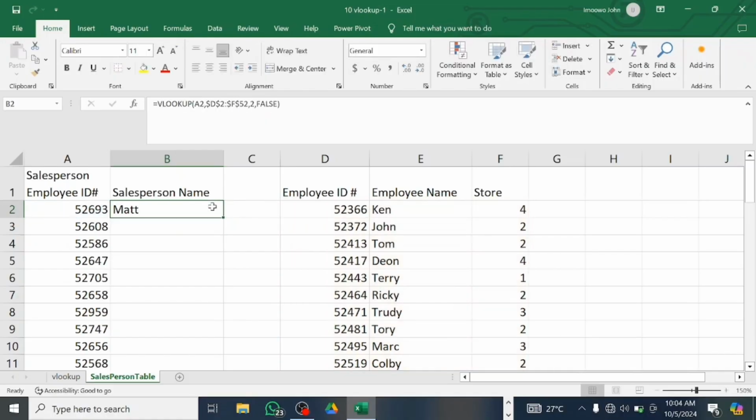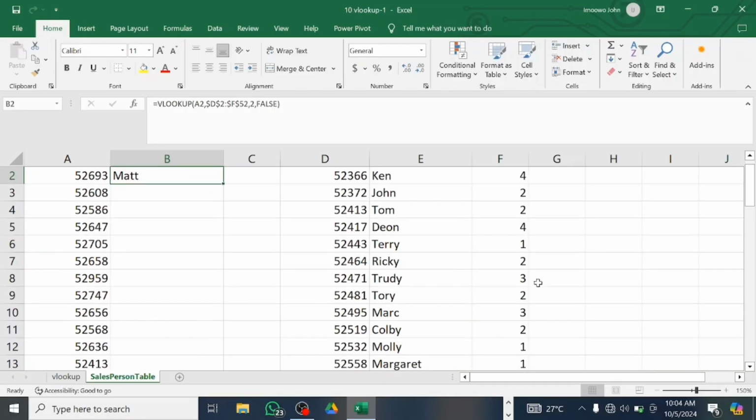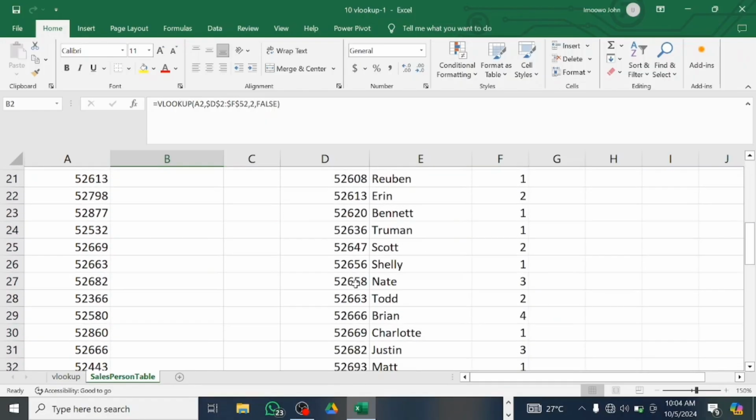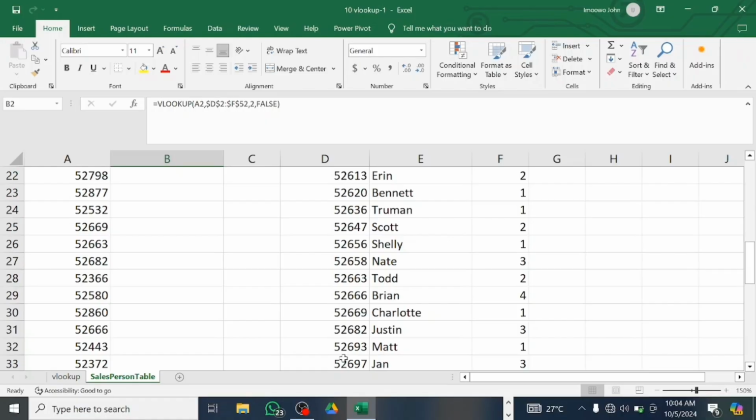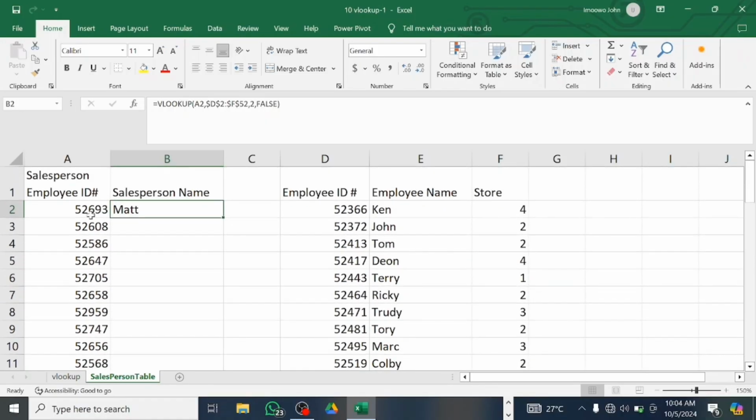We can now see that Excel is able to grab the name Max and locate its corresponding ID number. If we look down to check and confirm this ID number, you can see Max over here, and it has the ID number 52693. So you can see it over here, 52693. That's the same ID number that it has over here.